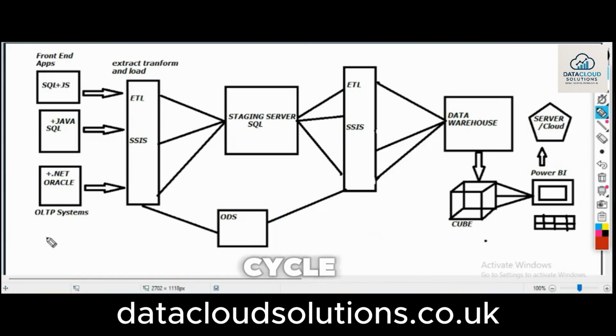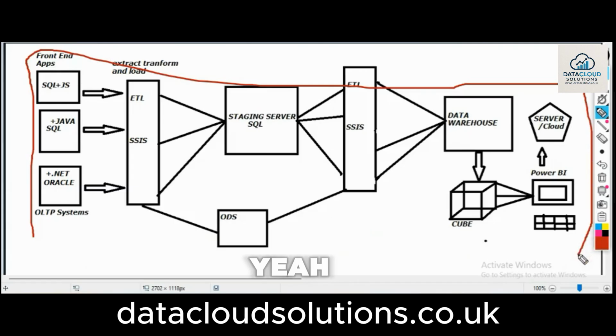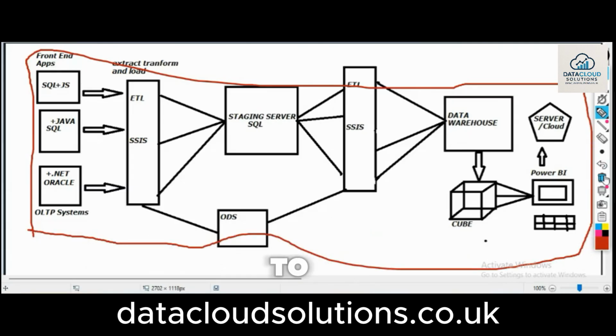The whole data life cycle process is similar to that. It's very similar to how you make a soup.